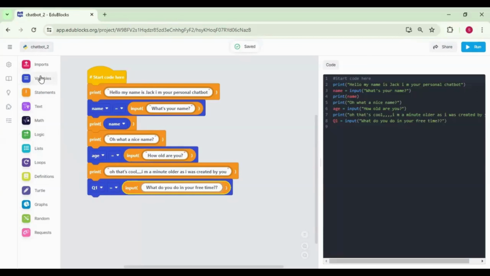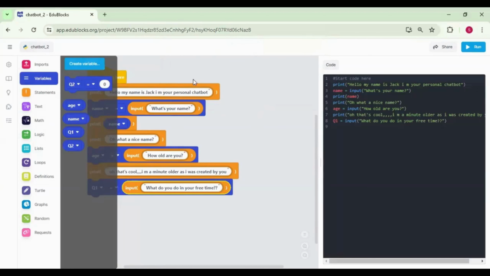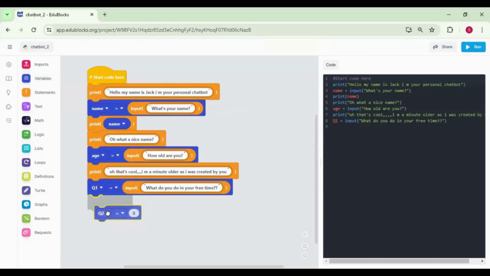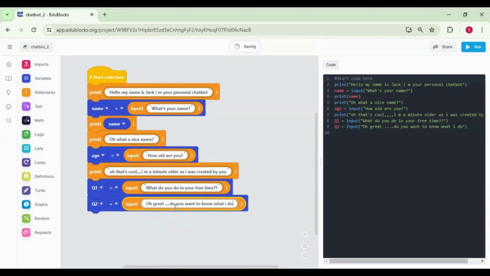And one more question. So I'm going to create another variable as Q2. Just drag the Q2 variable and place it here. And then go to statements, click on input and drag and drop it here. So again, this is the reply from our chatbot. Oh, great. Do you want to know what I do in my free time?